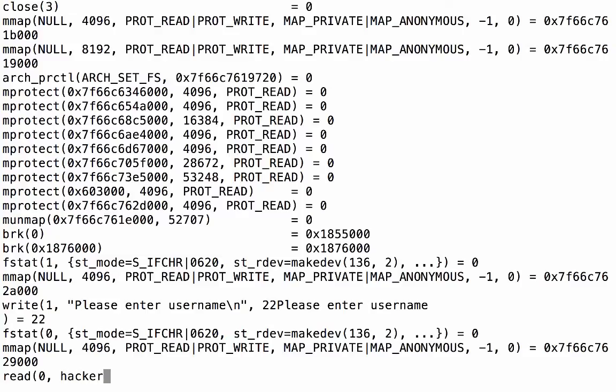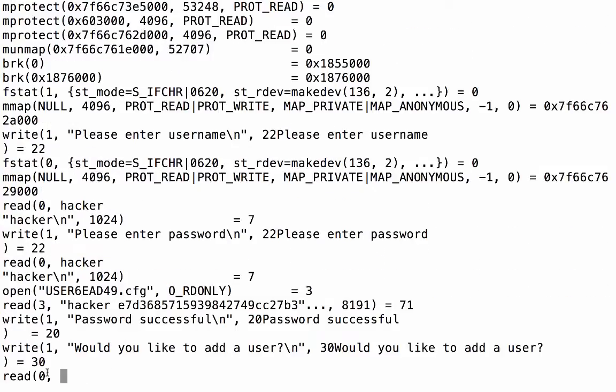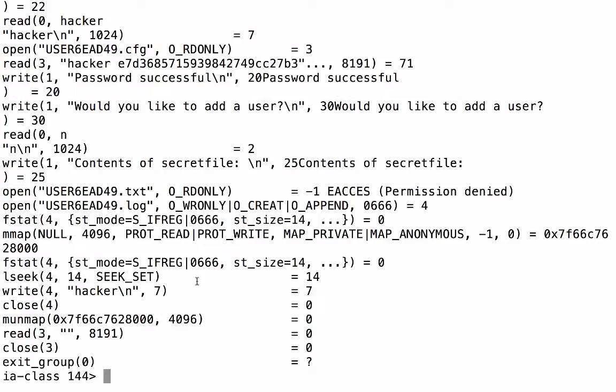We try hacker. It reads the password file. It's successful. We're going to add a user. No. And hey, look at this. It worked. Now we see after select a user, it writes secret contents of the file. Oh, wait a minute. Sorry, I was incorrect. It didn't work. In this case, it didn't work again because permission was denied. Okay. Well, the problem with this is actually that I think because we're running it through strace.